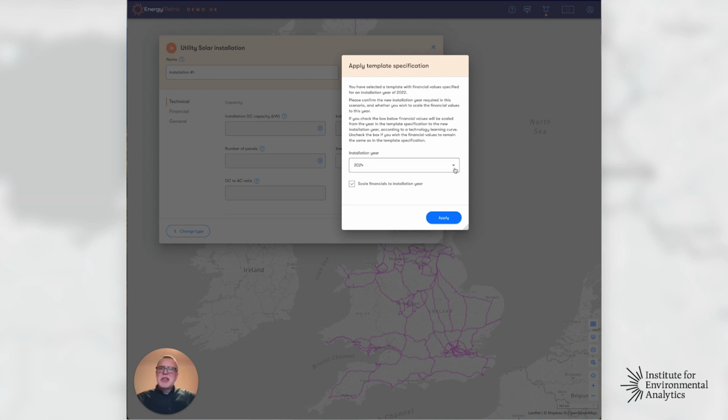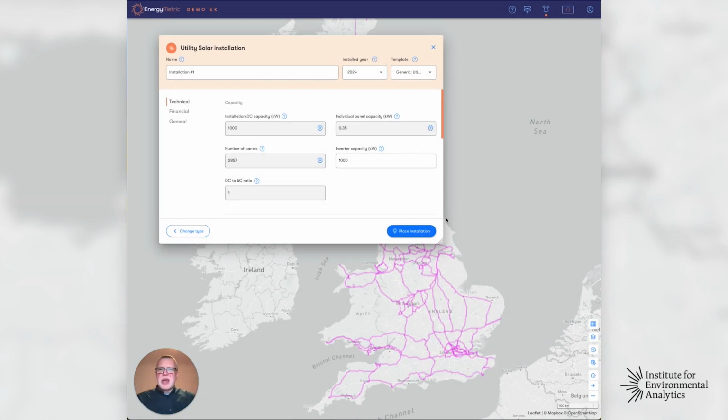We want to put in an installation year, so the year in which our installation has actually been commissioned. That's not the same as the scenario year. This might have been installed 10 years prior to the scenario that we're running. So you set that value appropriately. Let's just leave that value as it is for now. So we're applying a 2024 installation year for a 2024 scenario.